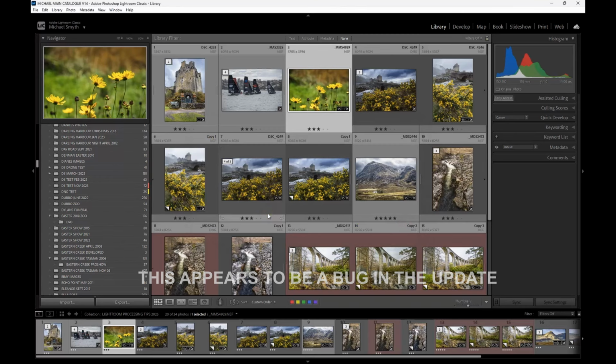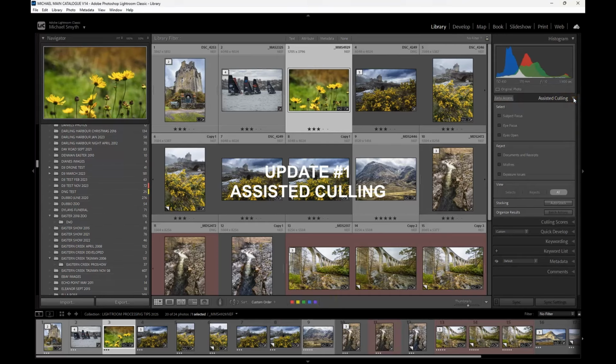So an update to the catalog will take a few minutes to run, but let's have a look at the new tools. There are a few important new tools, and the first ones are in the Library module. The first thing we have here is something called assisted culling. Now, this may or may not be of great assistance to you, but if you have a lot of photographs of similar topics or similar subjects, and I've just grouped together a number here from a recent photo shoot, you can go in here into this new panel called assisted culling.